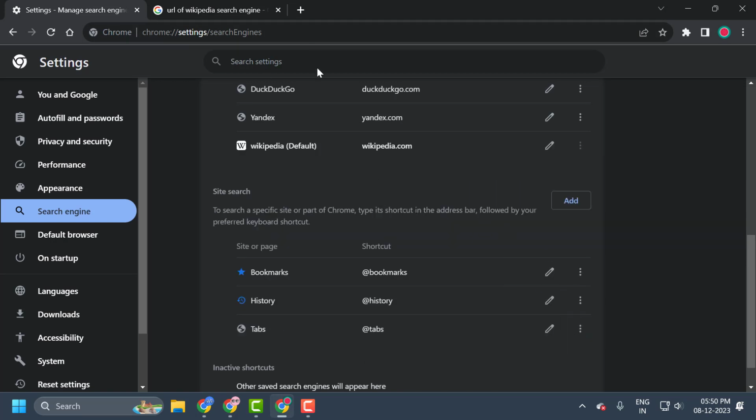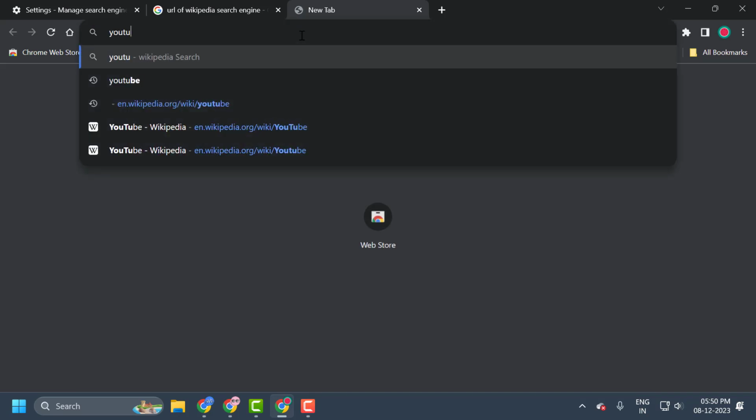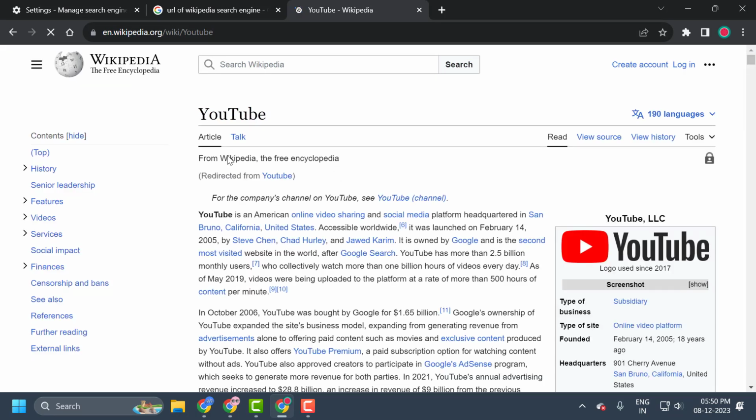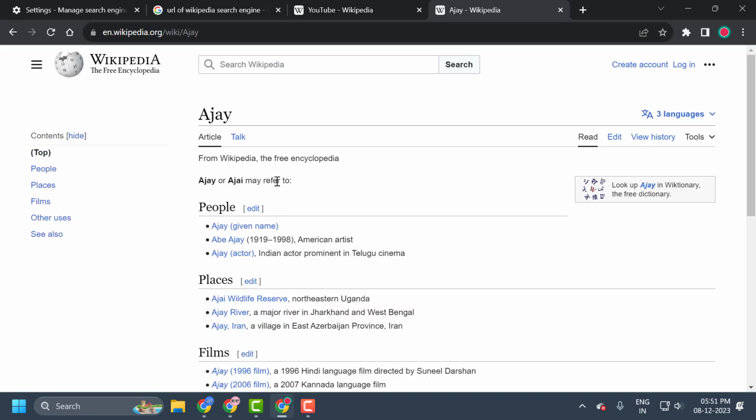Now you just need to open up a new tab and search anything. As you can see, it launches the Wikipedia search engine. The same way, if you search anything like my name, it should launch Wikipedia search, guys.